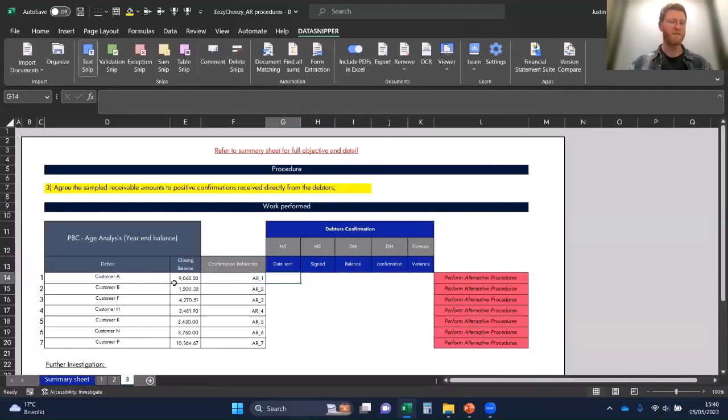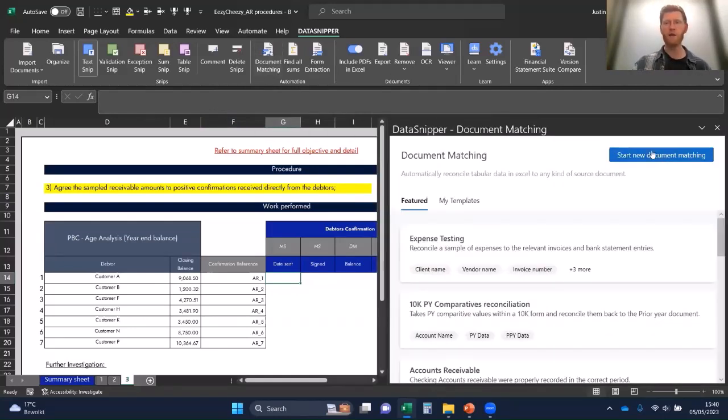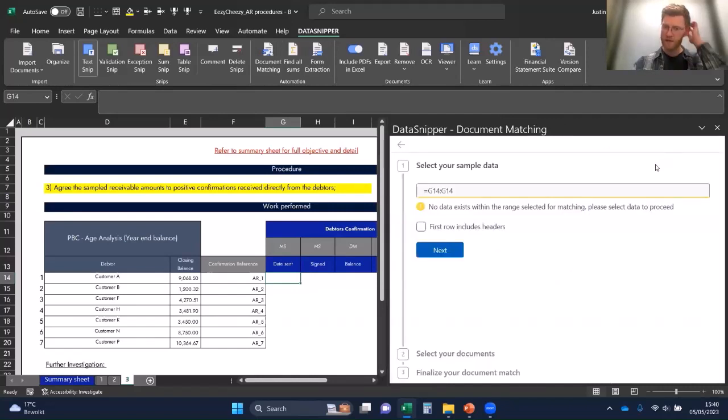But what we have now is we have the information included in Excel, and we have the information we want to verify that against in the supporting evidence, which is the perfect scenario for using document matching. So let's click on document matching and see how that's going to work. Again, we're going to click on the top right-hand corner, start new document matching.